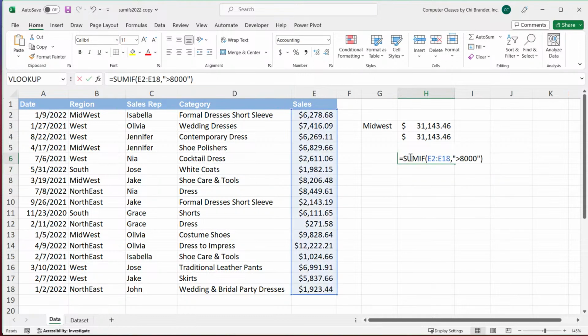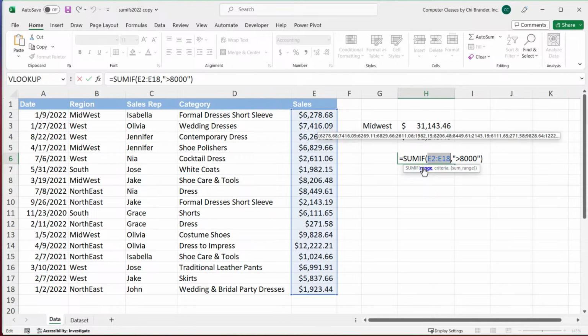So that's that. With SUMIF, what happens here is that the sum range argument is an optional argument. See, it's in square brackets at the end, which means when you skip that sum range, it will use the first range you've provided as the sum range too.